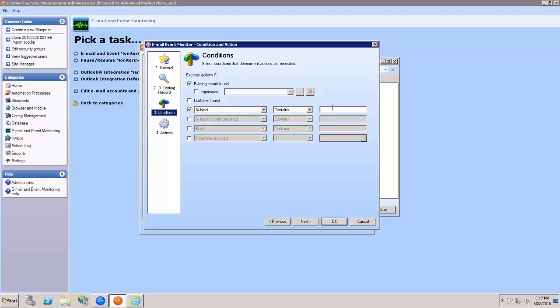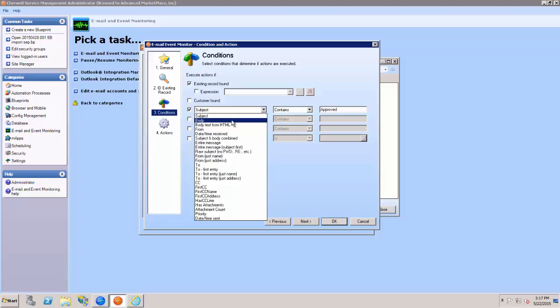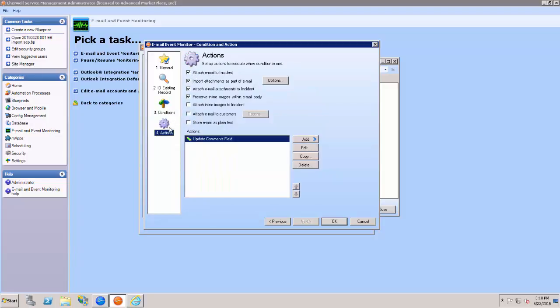Conditions allow us to further define rules, so we can look in the subject and say the subject contains the word approved. If that's the case, then we can do specific actions based on that. We can look in the body for specific context. We can look at the date and time when it was received. Maybe if a ticket is received after 9 p.m. and before 6 a.m., we can notify somebody that's on call or notify a supervisor. We can also look at who it's from. If it's from a VP or a manager or a supervisor, we can then do specific actions off of that. Once we have the condition set, we can go to actions.